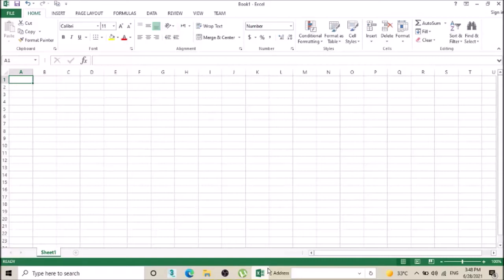Okay, so in this video we'll talk about adjusting the decimal places or decimal points in MS Excel. So basically there are two ways of adjusting the decimal places. The first way of doing it is, if you look under the Home tab, you'll find this Numbers panel.